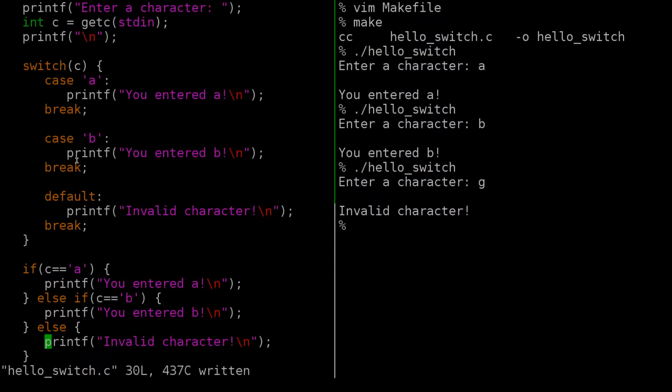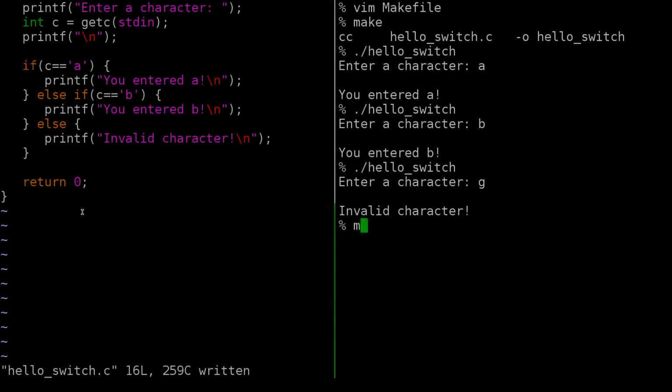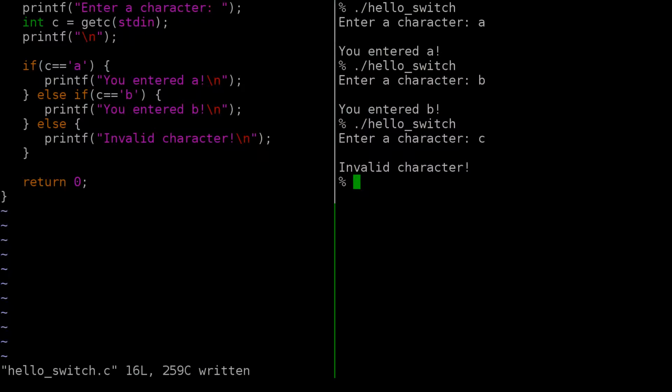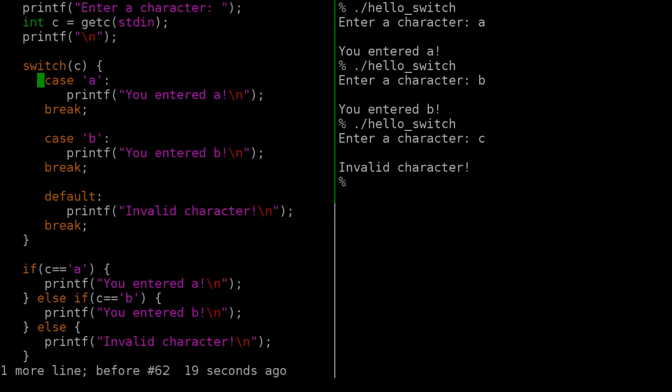And you can test that out and see that they'll do exactly the same thing. In fact, if I remove this switch code, we can obviously see that they do the same thing. I'll just recompile it, run it again, and do the same thing. You entered A, you entered B, invalid character.